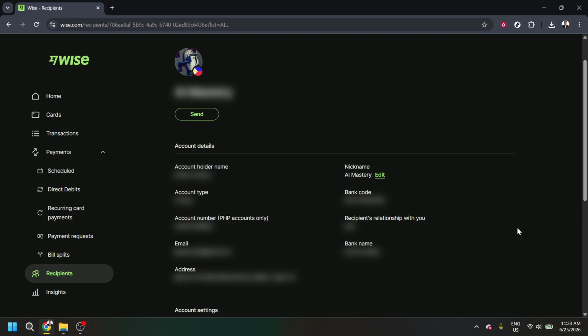And that is really all there is to it. I know it feels like a tiny change, but in my experience, this one simple trick makes sending money on Wise so much smoother. You go from fumbling through a confusing list to instantly knowing exactly who is who. So go ahead and set up a few nicknames right now. You will thank yourself later.